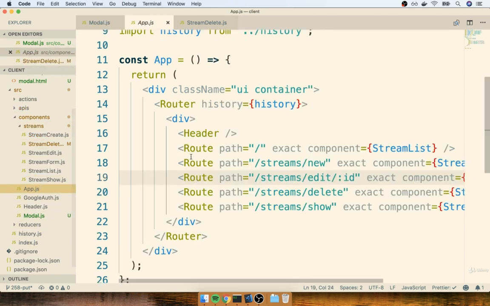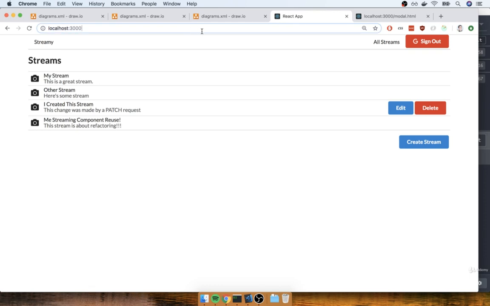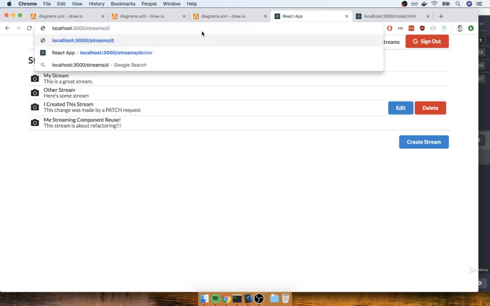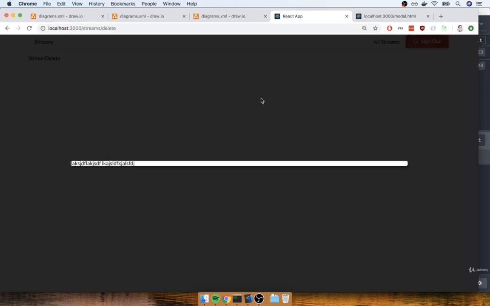So here's App right here. Here are our routing rules. So if we just go to streams/delete, we should see that component appear. So I'm going to go to localhost:3000/streams/delete. And now I see my modal appear on the screen successfully. I know it's really ugly, but it is technically working. We've got our text inside of here, we've got the gray background, and I can kind of see the elements behind it, but not quite. So the modal is definitely working as expected.